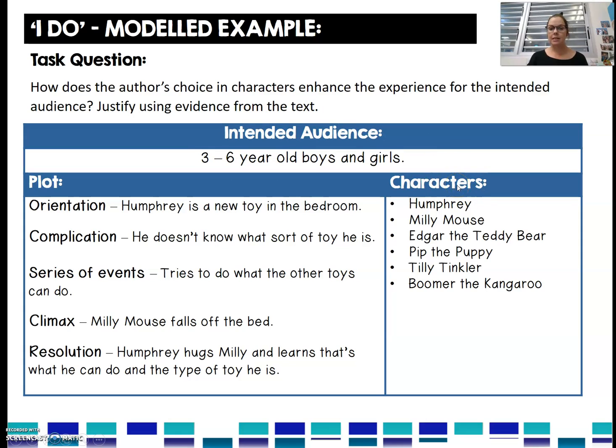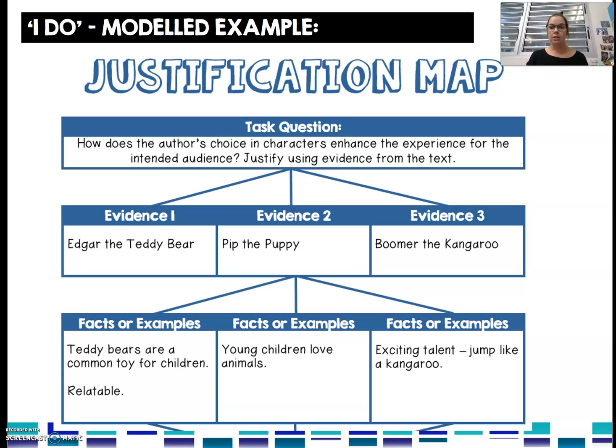Our characters are Humphrey, Millie Mouse, Edgar the Teddy Bear, Pip the Pup, Tilly Tinkler, and Boomer the Kangaroo. It's not just good enough to be able to list the characters, we need to flesh out the evidence. So this is where we're going to head into our justification map. With our justification map, you can see we've got our same task question sitting up here at the top.